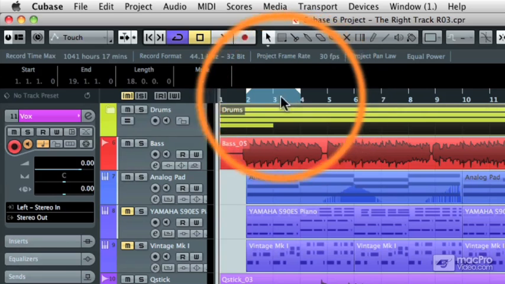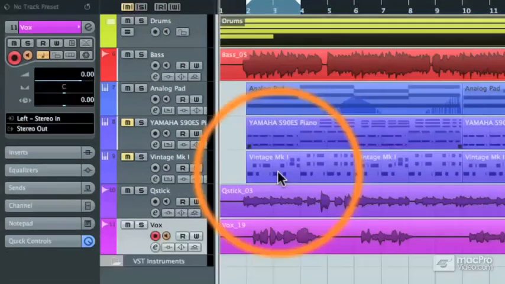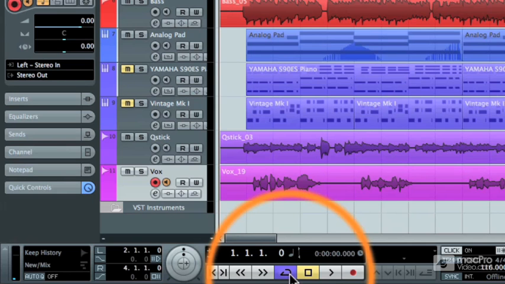Now, we have a cycle set up, and we also have our cycle button turned on. Now, this is the numeric keypad's forward slash key. So if you want to turn cycle on and off, you can either click that button in the transport panel, or you can type the forward slash key on your numeric keypad.